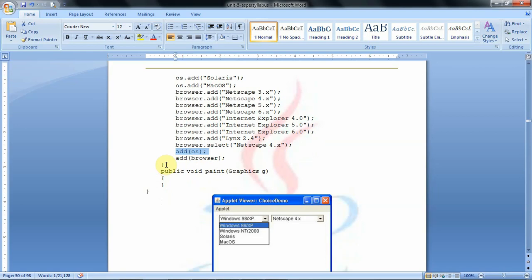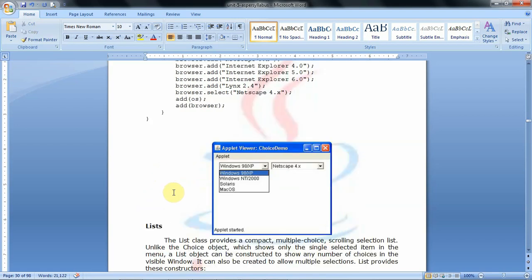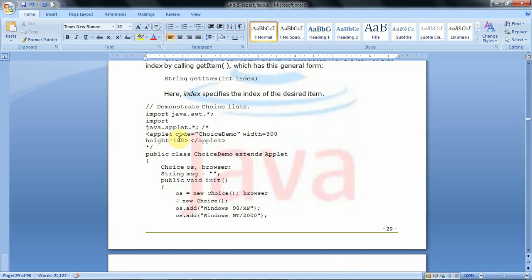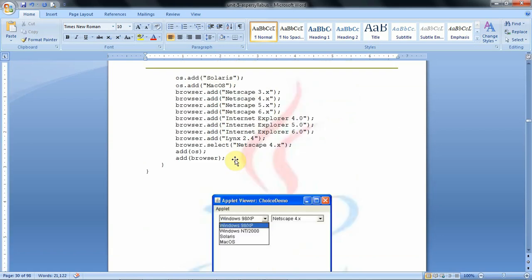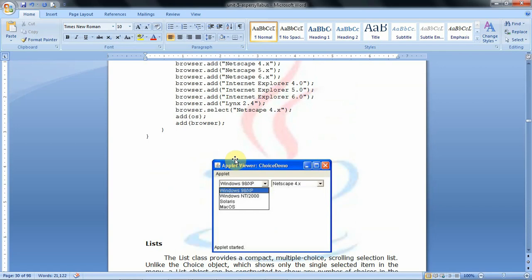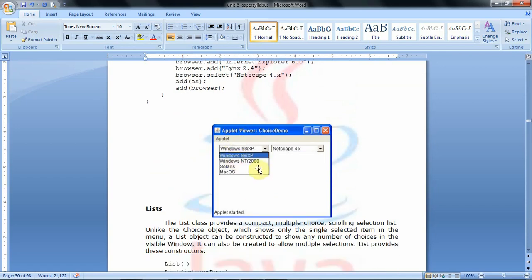Then close the init method and close the class. No need to write the paint method here, this is not necessary. Then write the applet tag like this. Then compile the applet by using javac and run the applet by using appletviewer. With that we get this output.